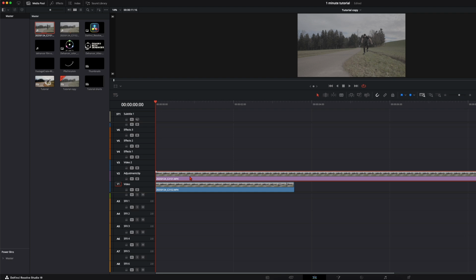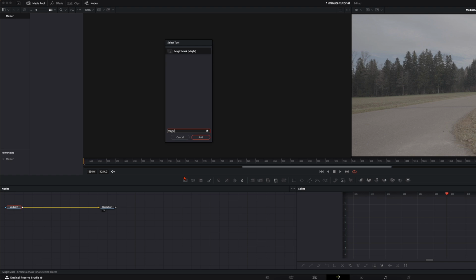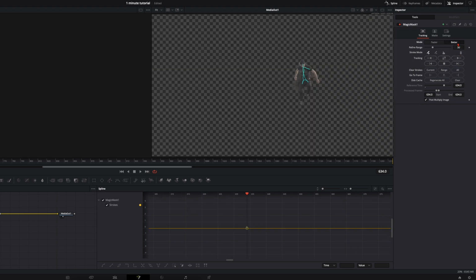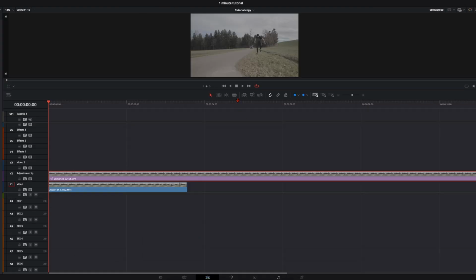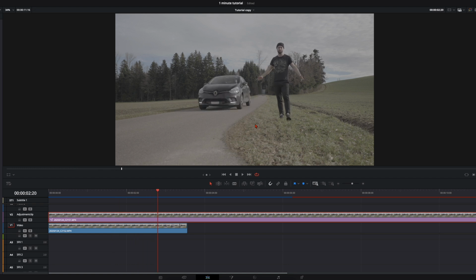Take your clip, open it in the Fusion page, shift spacebar, type in magic mask, then create a mask over yourself, click on better, deselect what you don't want to have. So track it back and forth. So when it's finished, go back to the edit page. And now you see you've masked yourself out and you're in the same frame like the car. So when you play it, it looks like it happens the same time.